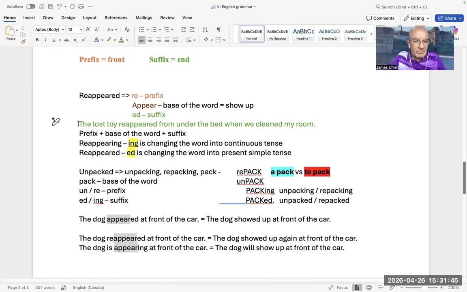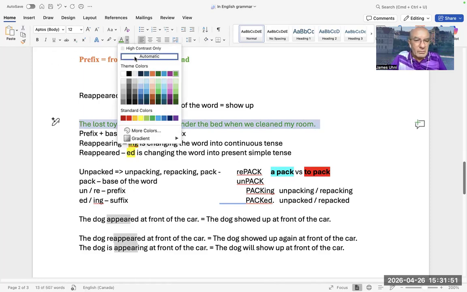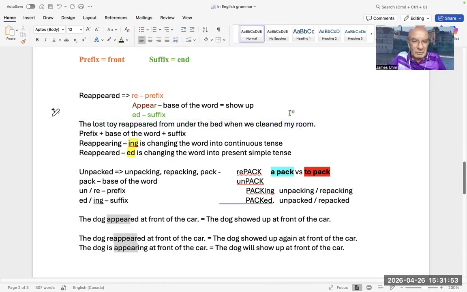So now I will change it to black, and we have to save some words. So the lost toy reappeared. That's the word that we just worked with. I will leave it this way, or should I make it colorful? Re is orange.